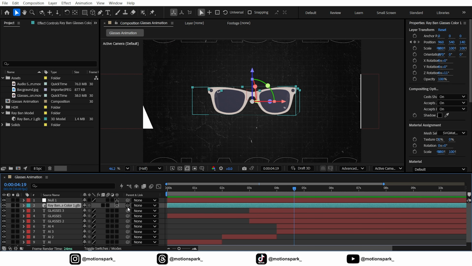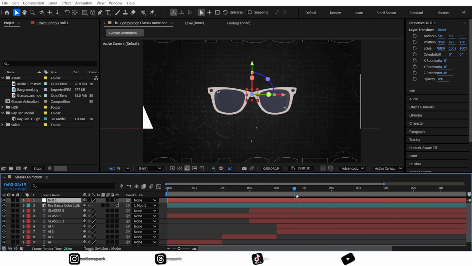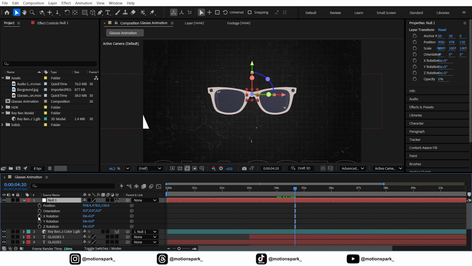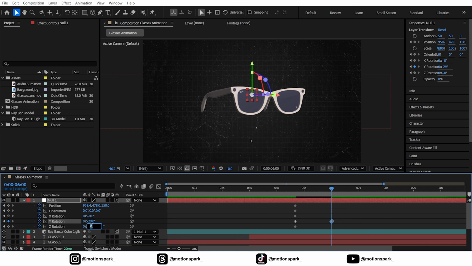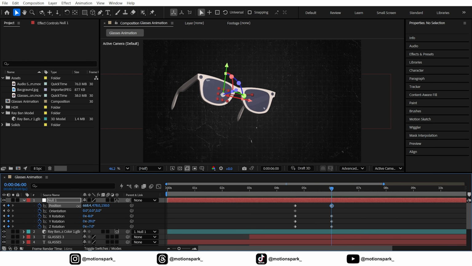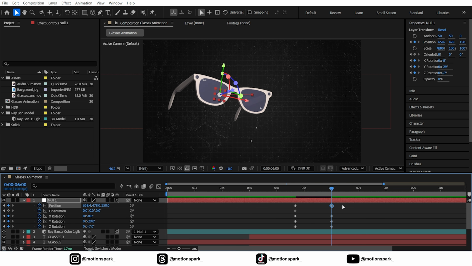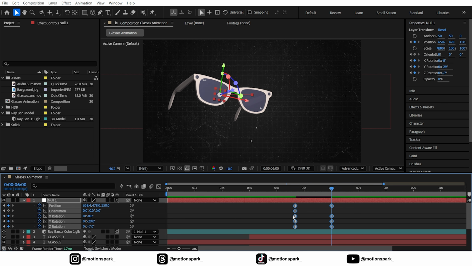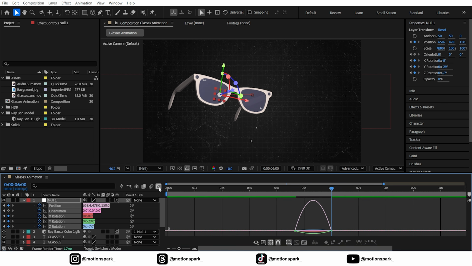Finally, link our glasses model to the null object layer using the parent pick whip. Right at the moment the scene clears up, open the rotation and position settings of the null object and add keyframes to all of them. Move forward 40 frames on the timeline. Adjust the rotation settings of the glasses by eye, and use the position settings to bring the glasses to their final position in the scene. Lastly, select all keyframes, apply Easy Ease, and open the graph editor to fine-tune their speed.